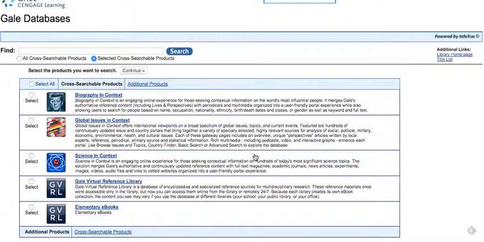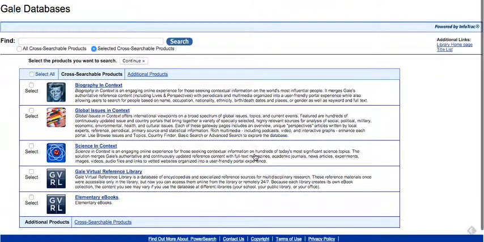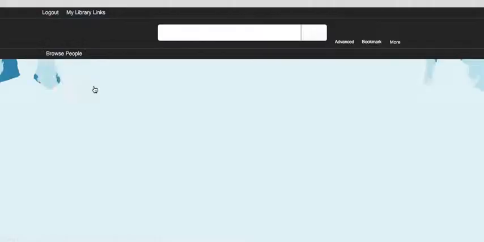Now here are some options for database research. They are categorized. The first one is biography and context. So if you're learning about people, global issues in context, science in context, and then we have our virtual ebook library. So let's use the biography and context database by selecting that link.